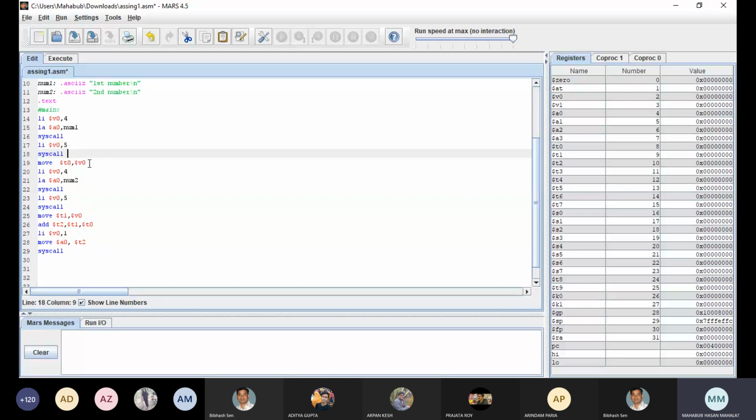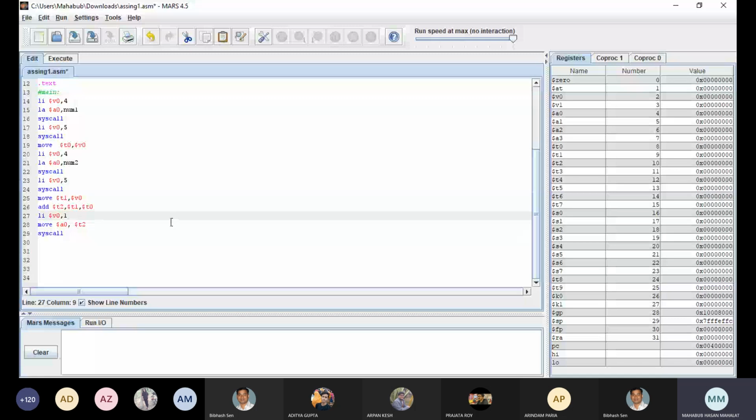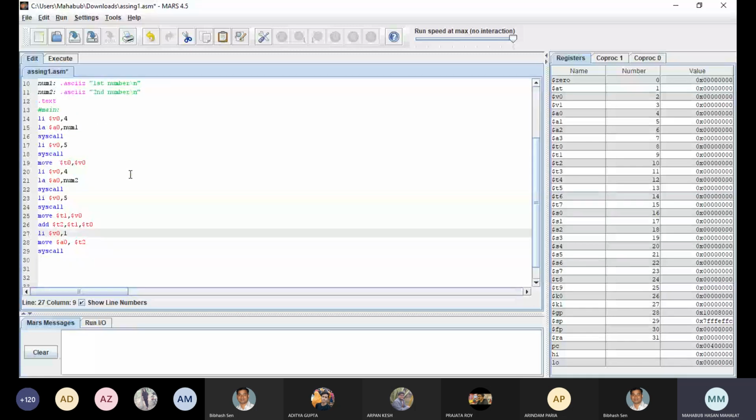Then load v0 with 4 because I want to take the second input. Again load address a0 num2. After this line this will be printed. Then system call. Then load v0 with 5. That means for the second input. Then move the content of v0 to t1. Perform the addition. The result will be stored in t2. Then I am going to write the output. I have loaded v0 with 1, and 1 is for integer output. Then I am moving the content of t2 to a0 because you can only write output, integer output or string output, through the register a0. Okay. Then system call.